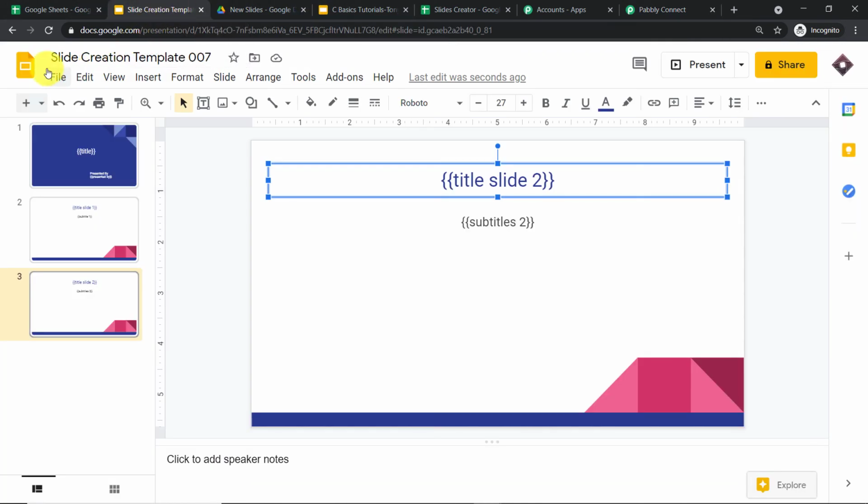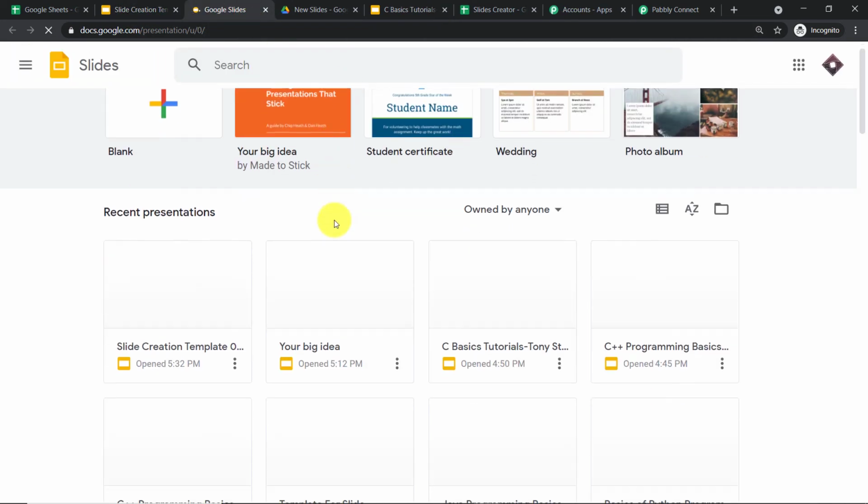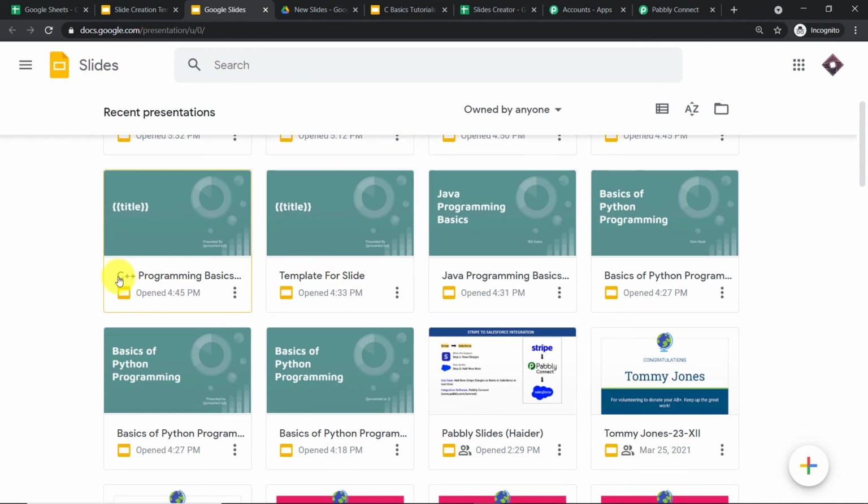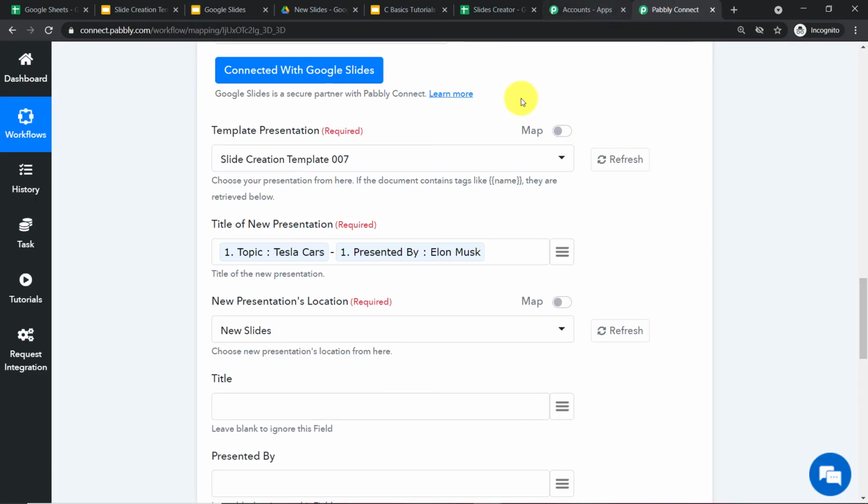Let me just take you to the slides. I will explain what is meant by the title of the slide. So these are the titles of the slides. Let me show you. For example, C++ programming basic, template for slide, all of them are called the title of the slide. So that's what we are planning to do. When a new slide is created, the title will be Tesla car presented by Elon Musk.